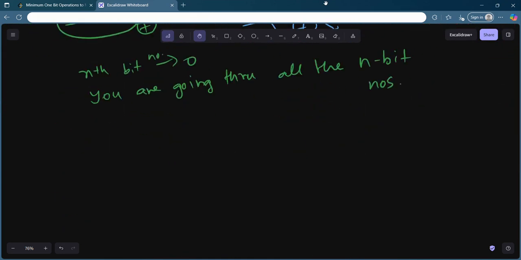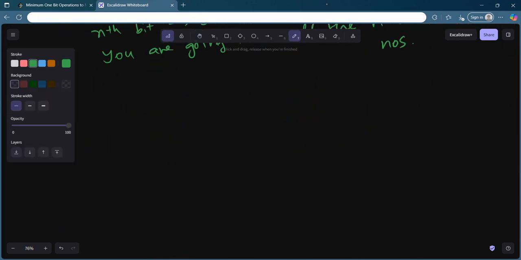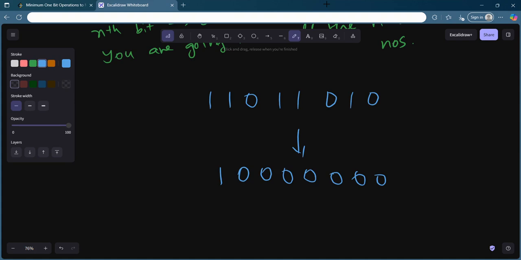So if I tell you that you have a large number, and now you want to convert it to 0, can you divide this number into the form 2 to the power k plus some other number x, which is nothing but 1011010?